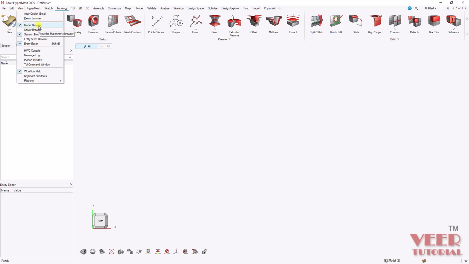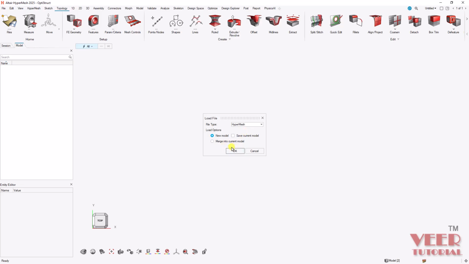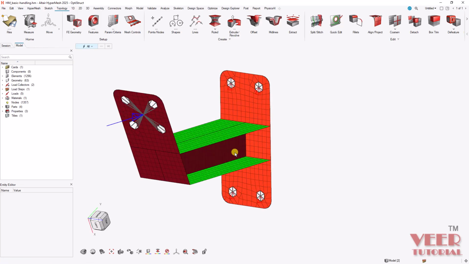To understand this, first we need to open a file. So go to your project folder, go to the model browser folder, and open the file HMBasic handling. Pick and drag it, then minimize this. Here, OK. As you have already seen, in this file we have a mesh and a geometry.